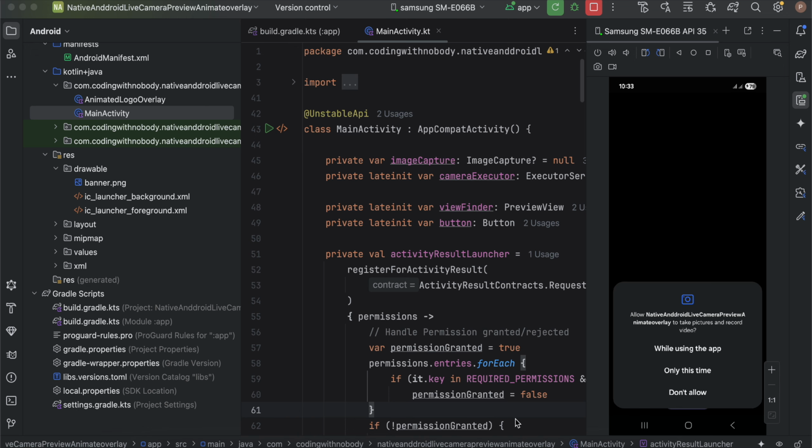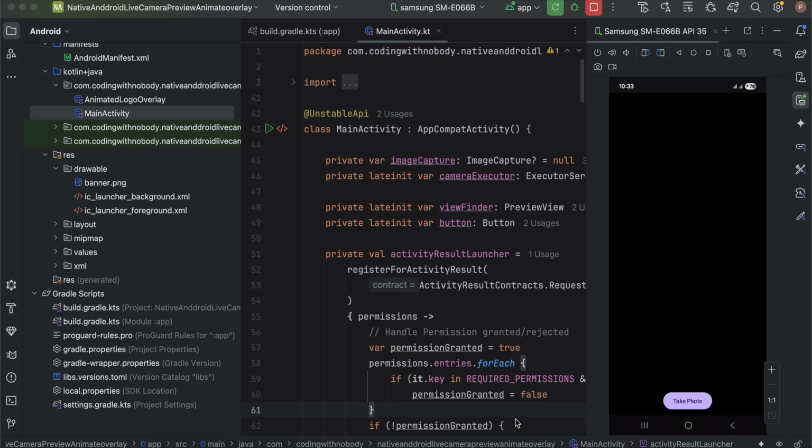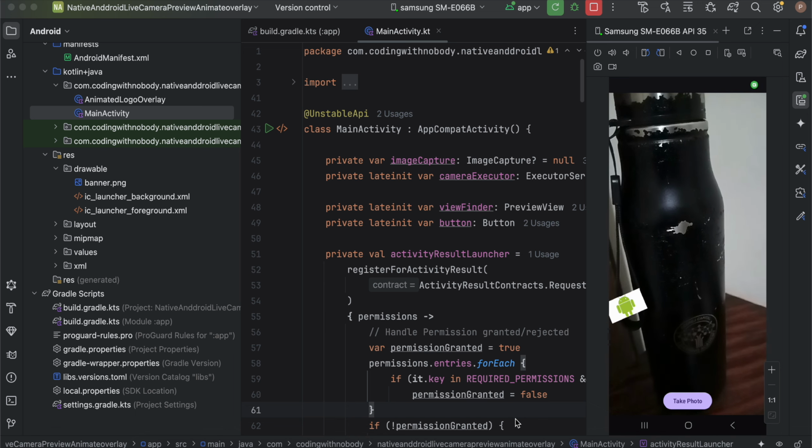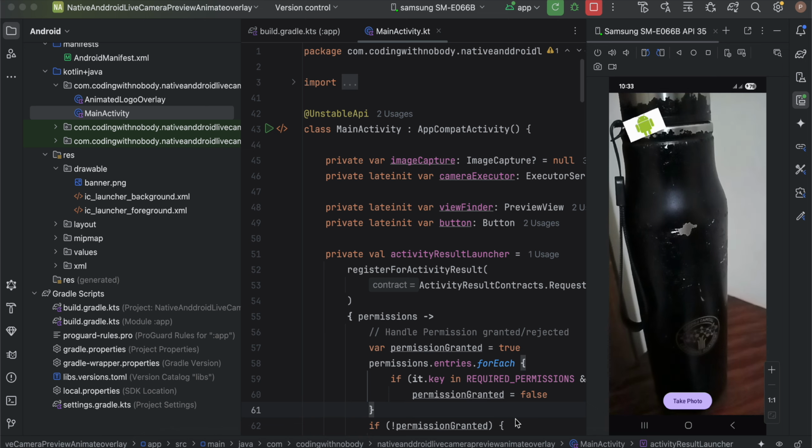In this video I will show you how you can draw an animated overlay on live camera preview in a native Android application and do an image capture as well. So let's go through the demo first. Here you can see I have the camera open. I have my app open. It is asking me for the camera permission, so I'll just give it the camera permission. And once I give the camera permission, here you can see the Android logo is getting animated.